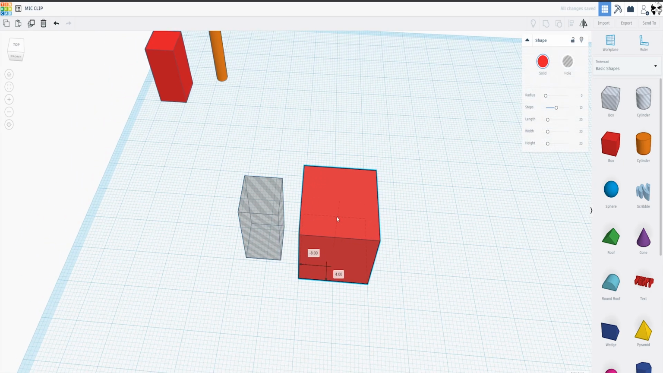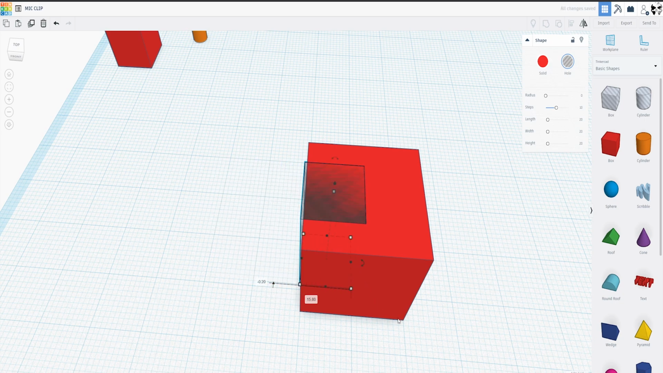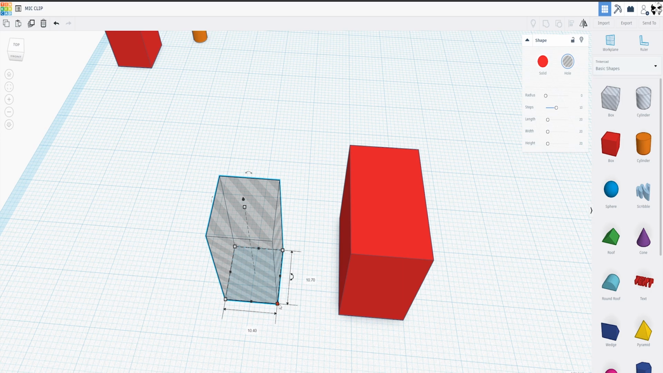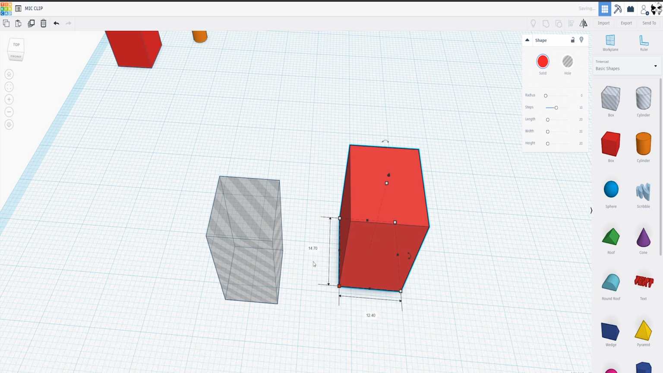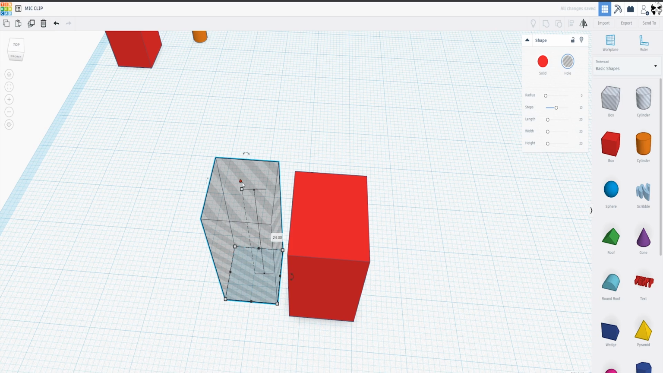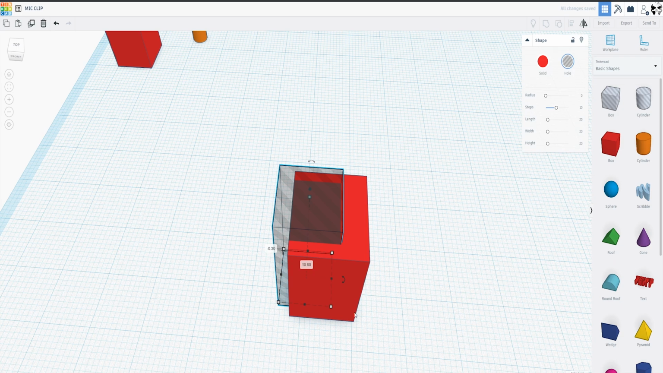Now, I know that I want 2 millimeters, basically, all the way around, so what I'm going to do is make this 12.4, and because this is 10.7, and I want 2 millimeters on either side, I'm going to make it 14.7. So, make this a little bit taller, just so that I know for sure that it gets everything.